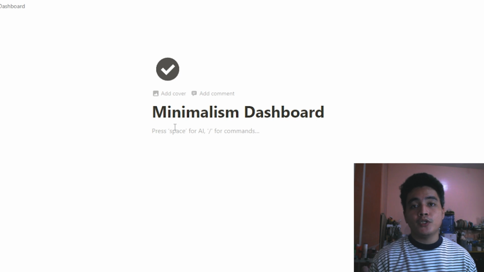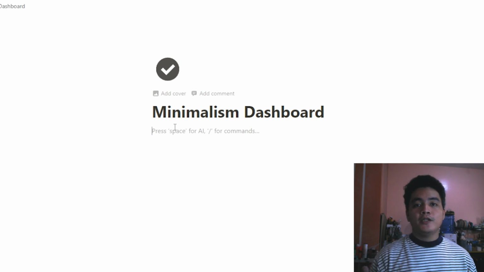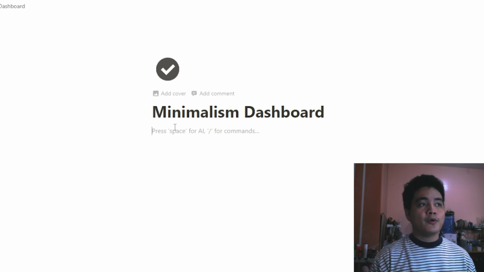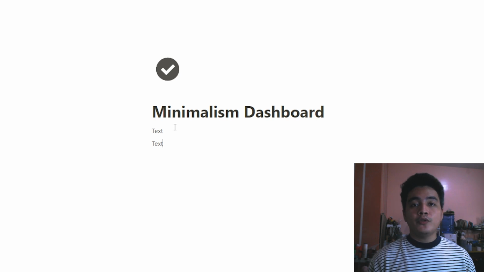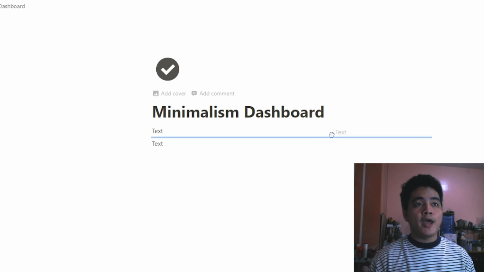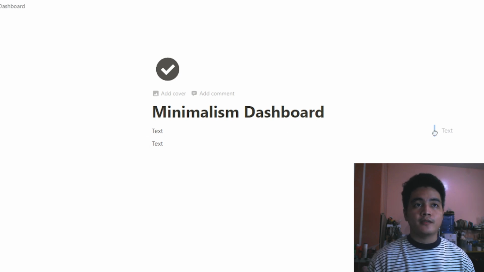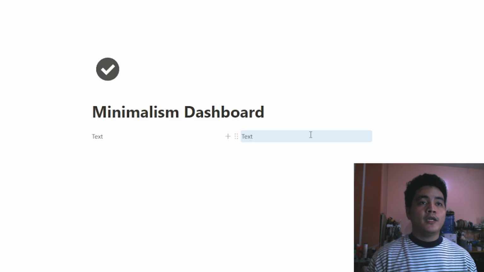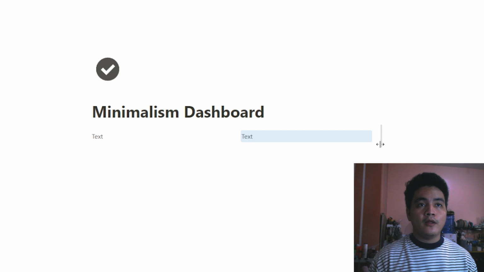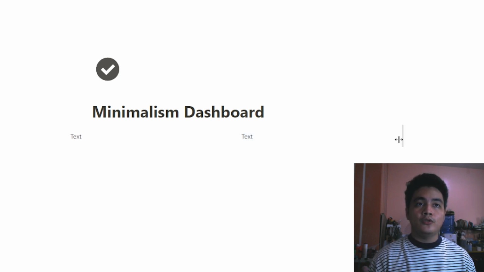And what you want to do first is we're going to make 2 lines. And to do that, we're going to put here a temporary text and another one. And then we're going to make 2 columns out of these 2 lines. We're going to drag the second text all the way to the right of the first text. So now we have 2 columns. And then we're also going to adjust our width. Just click the line in here on the right side and then just drag it to the right.